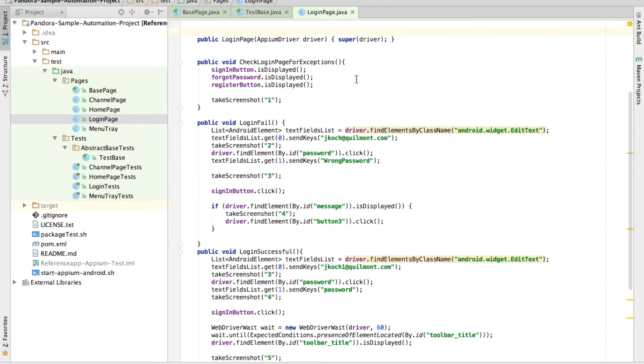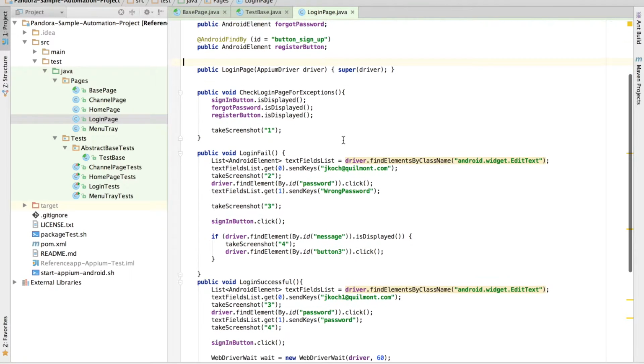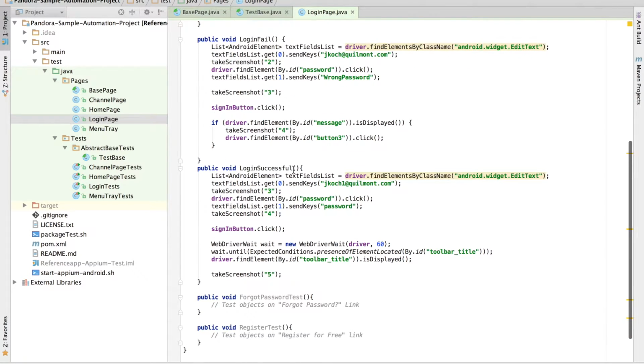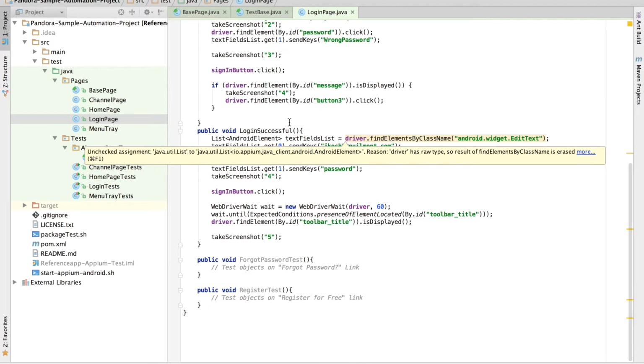For the login example, we have one method that simply verifies all of the objects loaded correctly. We have another method that sends a failed login, and it verifies that the correct message appeared. We have another method that verifies a successful login took place and it took you to the home page.